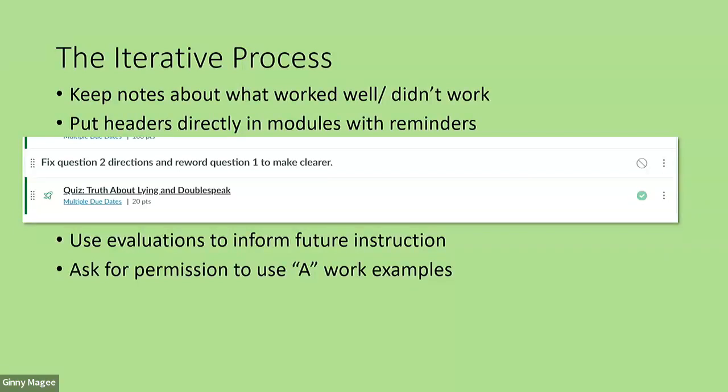Here's where you can use evaluation. You can have students fill out an evaluation halfway through the semester, just to take the temperature, see what's working, what's difficult, what things they are confused about, and then again at the end of the semester, and use those to inform your future instruction. So if there's certain things that you're seeing over and over again, they might need to be changed in the future. And then keep your eye out for work examples that you can ask permission to use in the future.